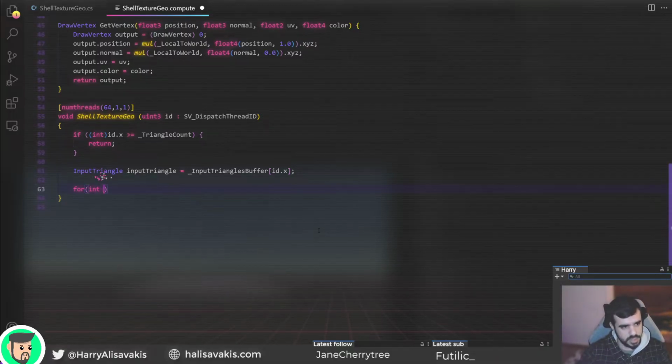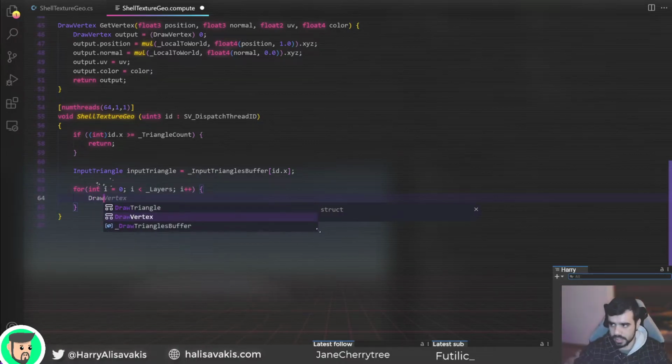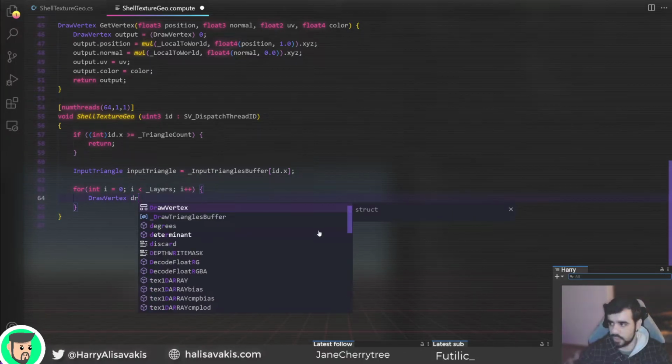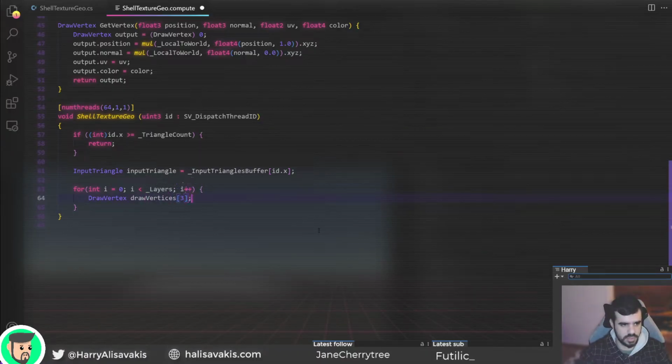For int i = 0; i < custom layers. Now make the raw vertex, vertices. Make 3 of those, and well, the position essentially is gonna be offset. It's gonna be the input triangle.